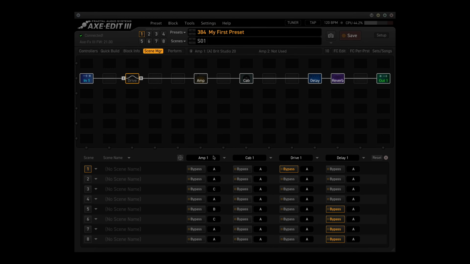Now we're only concerned with scenes 1 and 2. We need to make sure that channel A is used in scene 1 for everything and in scene 2 for everything. And it is. Now, if we were going to scene 3, all of a sudden amp 1 would be on channel C. But we're only using 2 scenes, so that's fine right now. So now that we've made our changes, we can click on Scene Manager to exit.